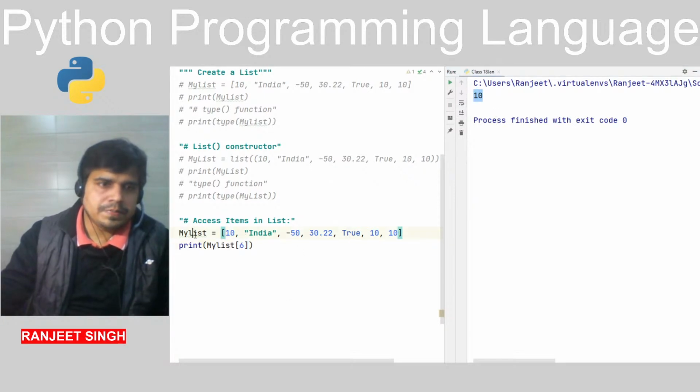So in this way, this is your list variable, and in the square brackets we can provide the index position of the item to access. So by using the index, we can access the items in the list. So this is one way, right?